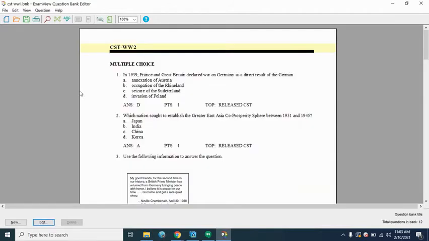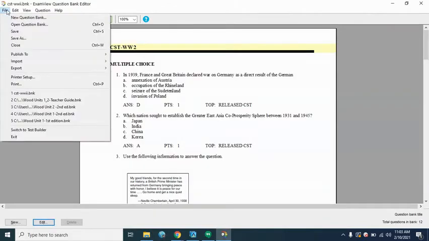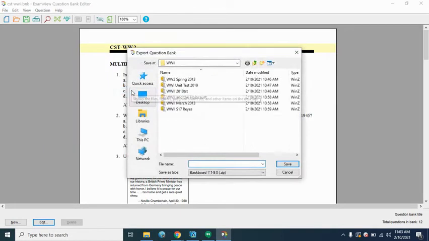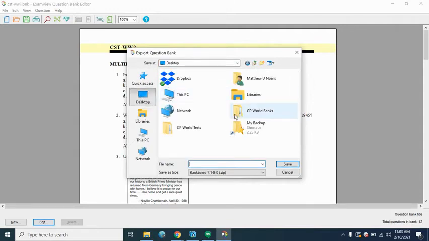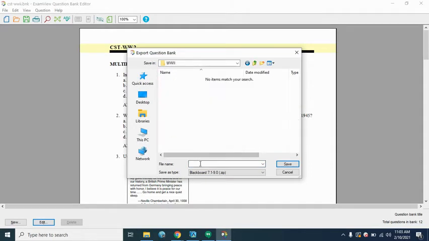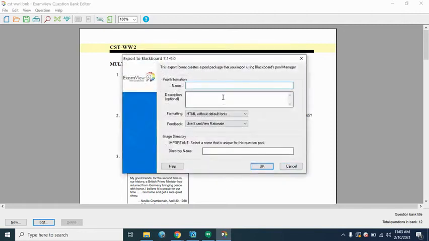I'll hit open. I'll now go to File, Export, Blackboard 7.1 to 9.0, and select it. What I'm going to do here is make sure I'm in my banks, so I want to go to my desktop, find my College Prep World History, World War II. I'm going to paste in the file name that I copied and hit save.